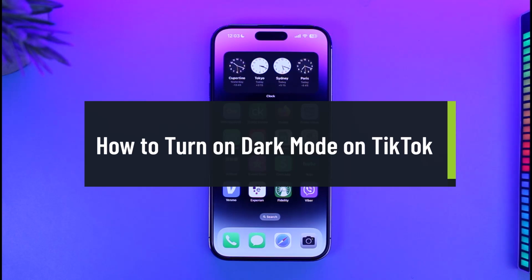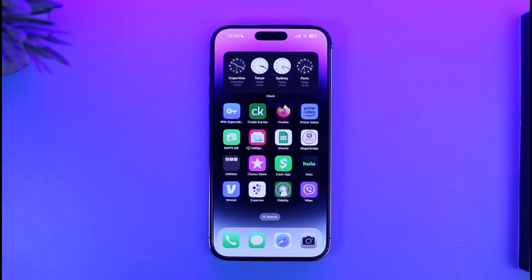So in this video I'll simply guide you on how you can get dark mode on TikTok, so make sure to watch the video till the end. It is very simple to get dark mode on TikTok.